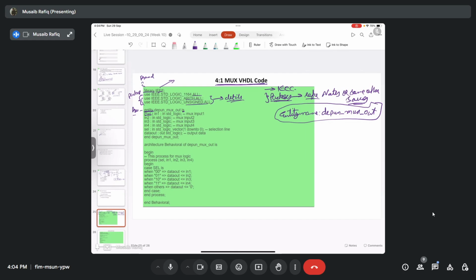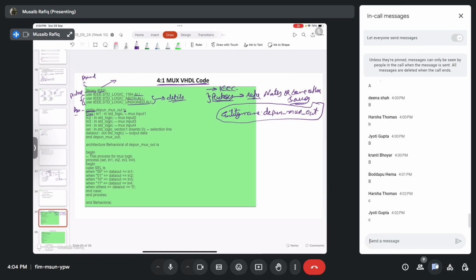So for a 4:1 mux, how many input signals will I have?